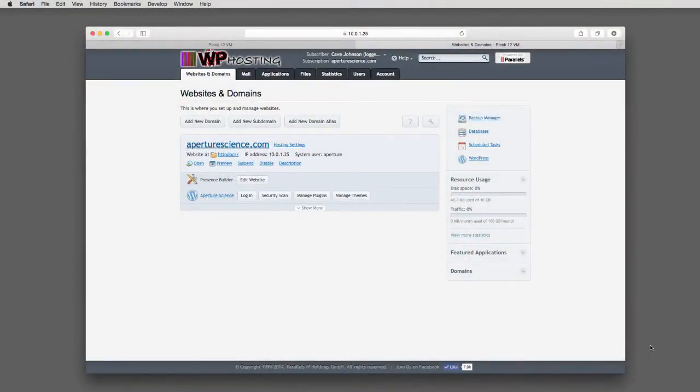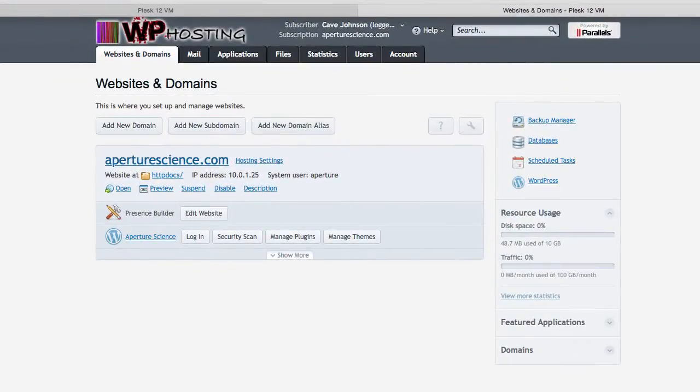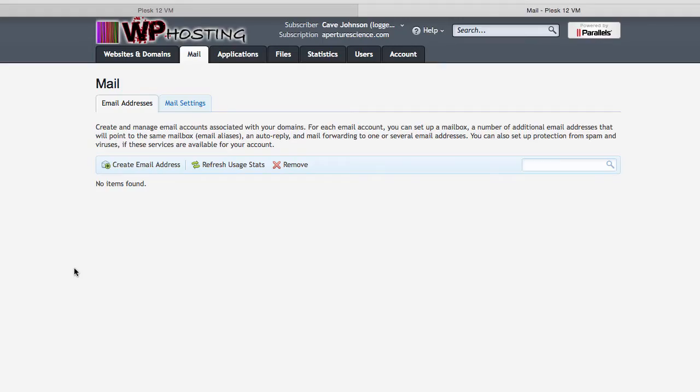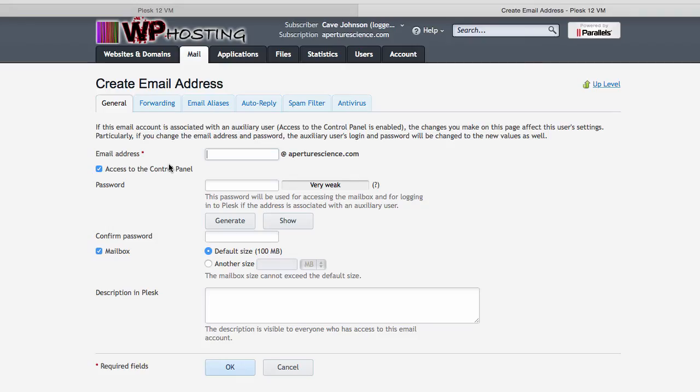Now, I'm already logged into my Plesk webmail interface here, and I'm going to set up a new email account for our CEO at aperturescience.com. He obviously needs an email address, and his name is Cave Johnson. So let's set that up first, and then we'll see how we can check that from Outlook.